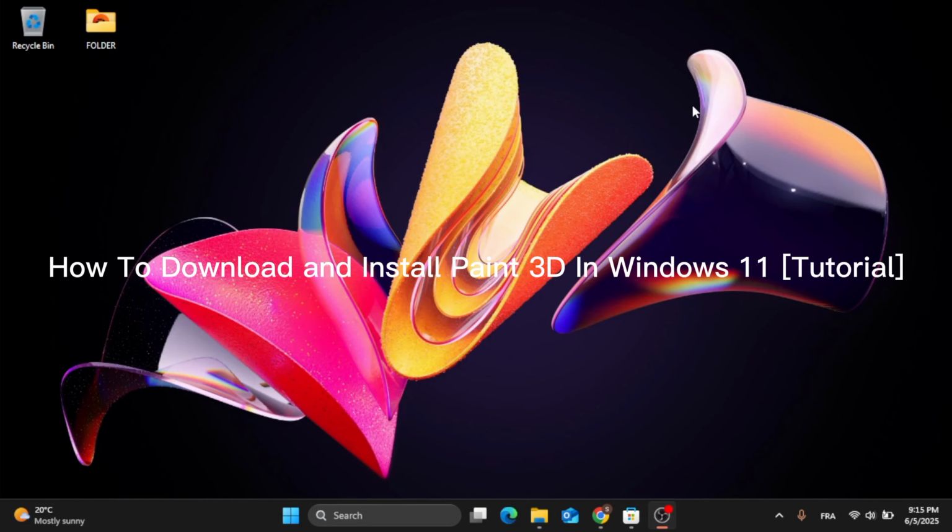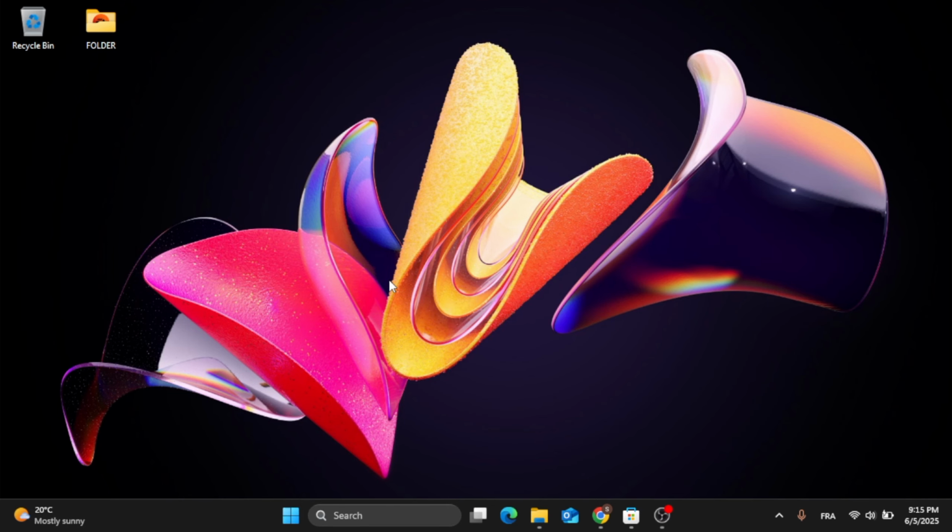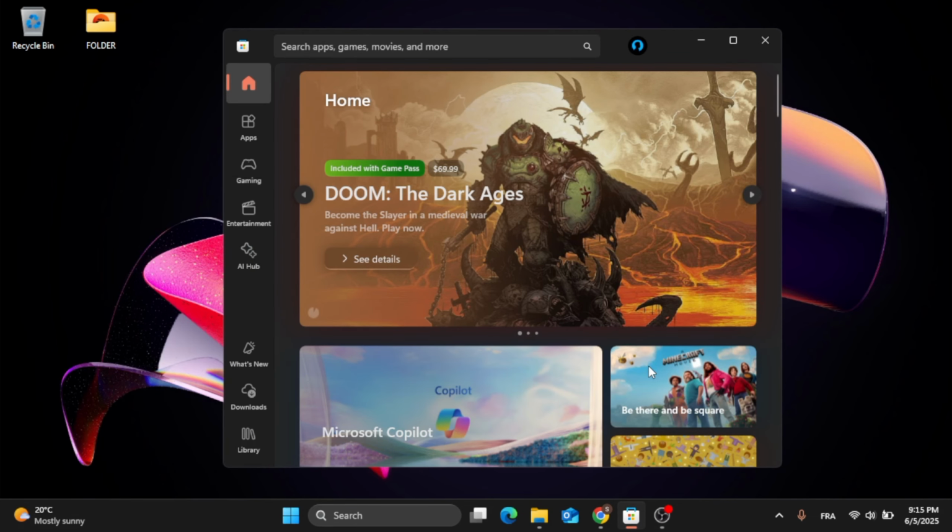Hello everyone, in this video I'm going to show you how to simply download Paint 3D and install it on your computer. So the first thing you need to do is to just go ahead and open up your Windows Store by tapping Windows Store or just by clicking on it, as you can see.